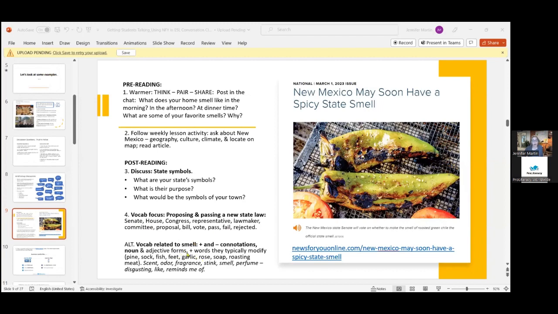All right, now, alternatively, say you've already had lessons on passing new state laws or Congress and things like that. Maybe you've already done that. Maybe you just want to do something more related to smell. I mentioned the BBC Learning English article, so this isn't original here.